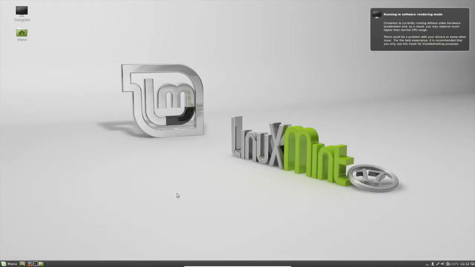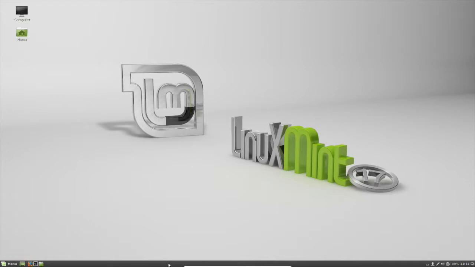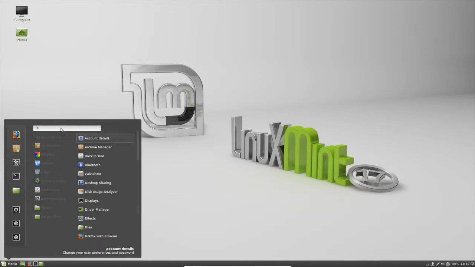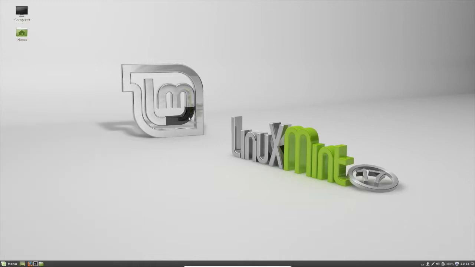Now that we are all booted up, let's familiarize ourselves with this distro. Here we have the menu bar with our menu button. This is similar to the start bar in Windows. Here we can search for programs or files on the computer. By default, Linux Mint comes with the LibreOffice suite installed, which is very similar to the Microsoft Office suite or the iLife suite.